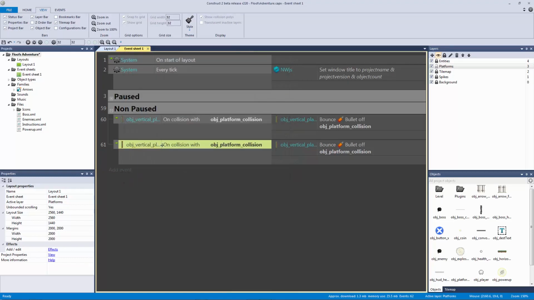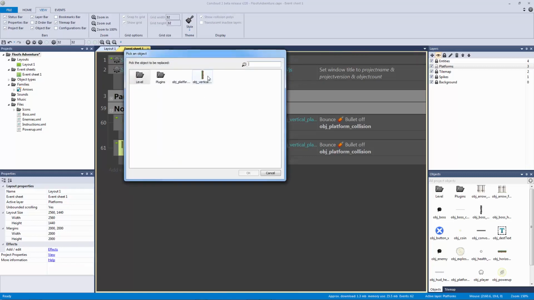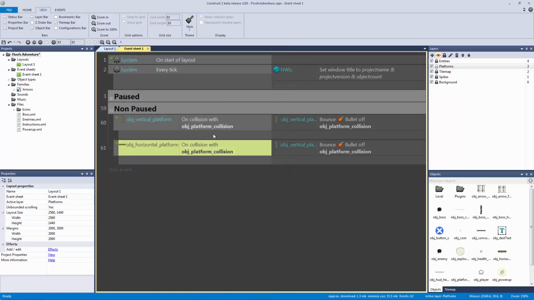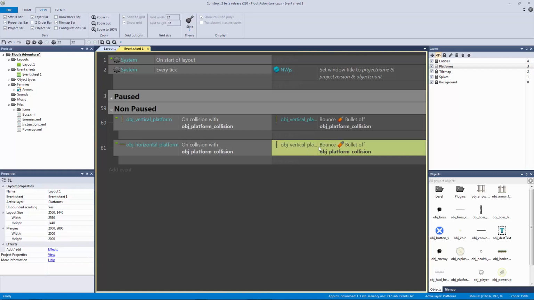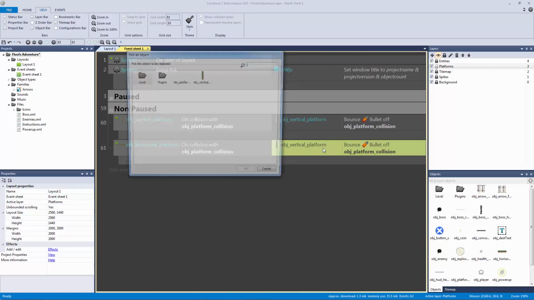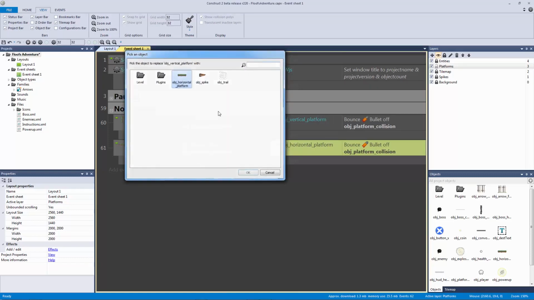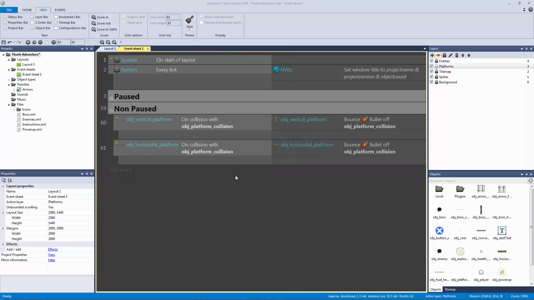When you hit R, you're replacing any of these objects. Since we have two objects here that could be replaced, and it's only going to find objects with the same behaviors attached to them, I'm going to hit R. Then the object I need to be replaced is the vertical platform with the horizontal platform. And then I'm going to hit, actually, you know what? No, it needs to collide with the platform collision. So if the horizontal platform collides with the platform collision, then we need to actually set the horizontal, so let's replace this with the horizontal to bounce off of the platform collision.